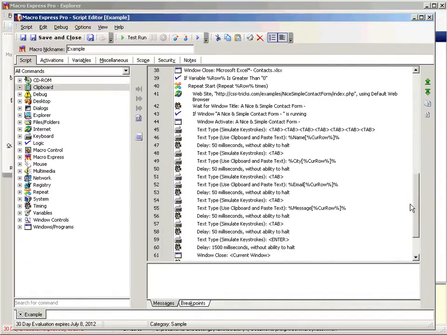So next, what are we going to do? Well, next, we'll close Excel. We don't need it anymore. And then we'll check to see if we got any records. If we got some records, then we need to repeat. So what are we doing within this repeat? In this repeat, we're going to open the website, fill in the form, submit it, and then close the browser. And then we'll do that again for each record.